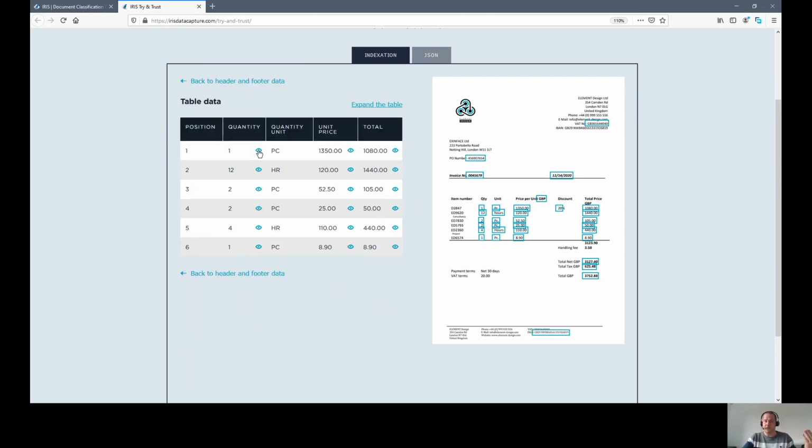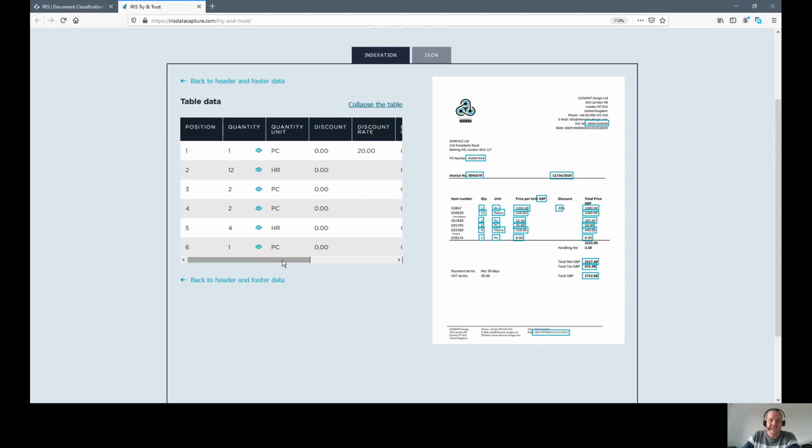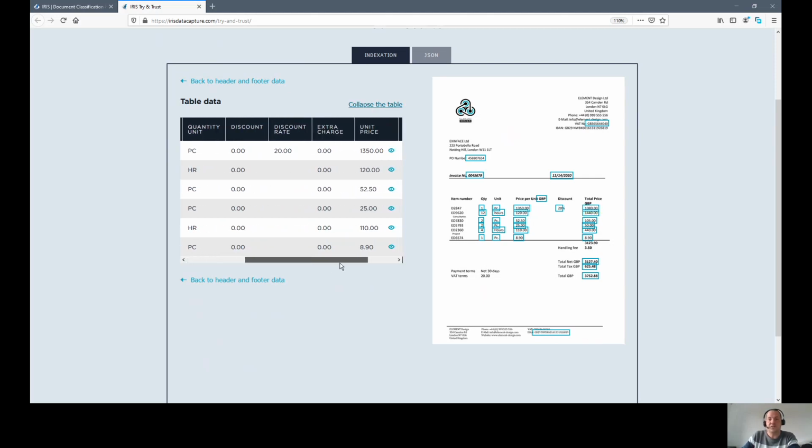Again, we can see the relation with a quantity together with a unit price, and then of course the total net of a line. And a full table is extracted. On top, we can also see all the index that may also have been extracted at line level if, for instance, you have a discount rate.